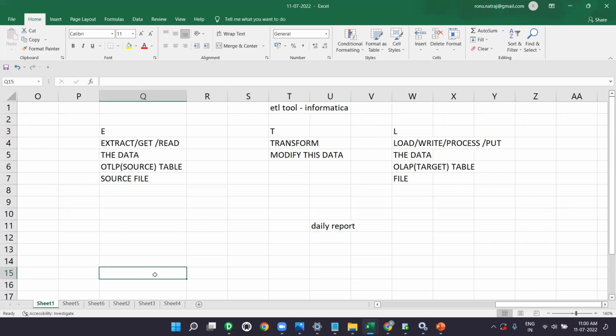Transactions will be coming into the database. The daily ETL job, or ETL process, will run. The daily report will run. Based on the daily reports, weekly reports will run. Based on the weekly reports, after 4 weeks, monthly reports. Based on 3 months, quarterly reports. Based on 6 months, half yearly reports. Based on 12 months, yearly reports.